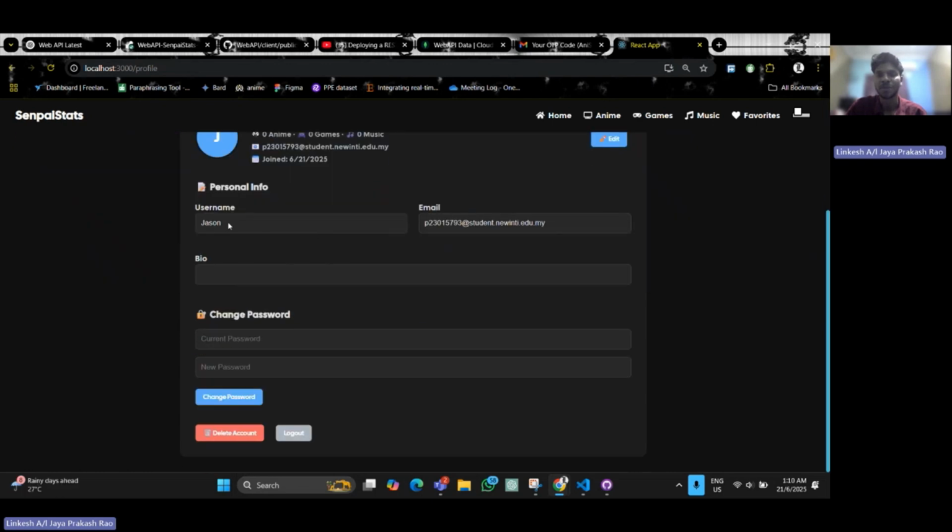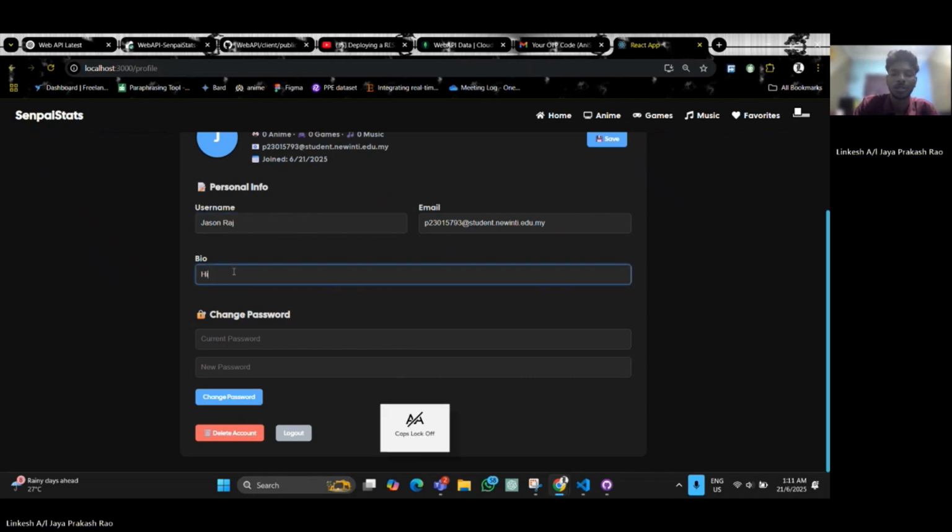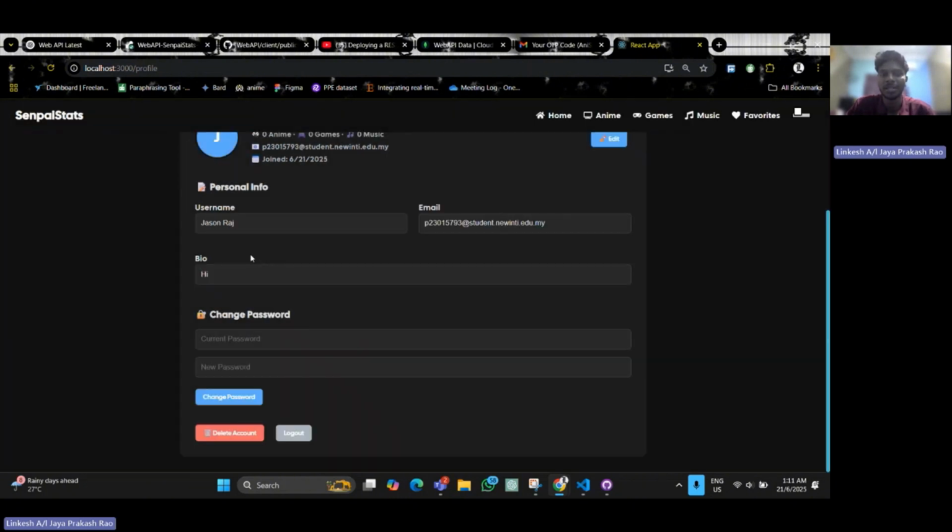Okay, user can view username, email, and bio. They can choose to edit it. When they click edit, they can't edit the email because it is a permanent one, but they can edit their username. Let's say Jason, we put Jason Raj, and bio we put. And when you click save, it will show updated. And as you can see, the username has been changed. The bio also has been changed.